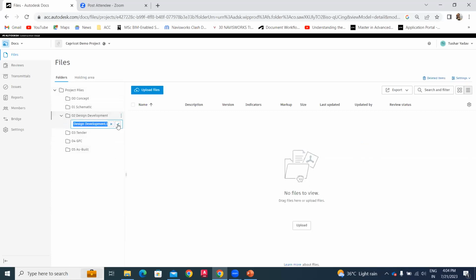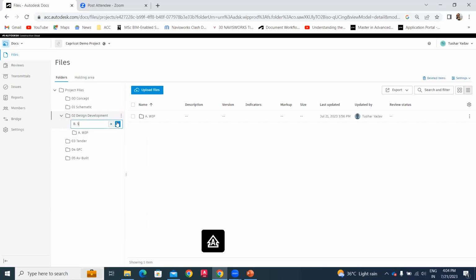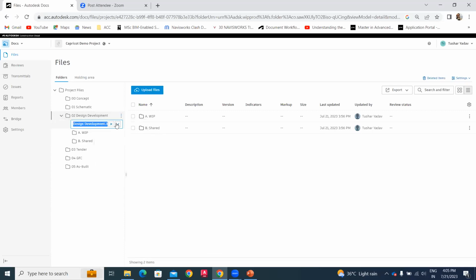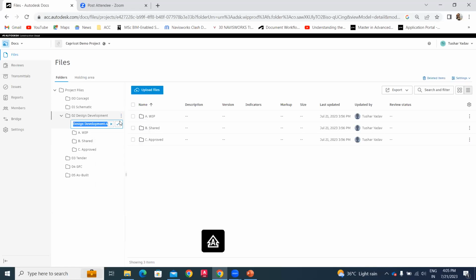I'll click on add subfolder. First will be my A, work in progress. Then would be B, shared for shared drawings or documents. Then I'll add C, approved for approved files. And finally, I have a D folder called coordination.